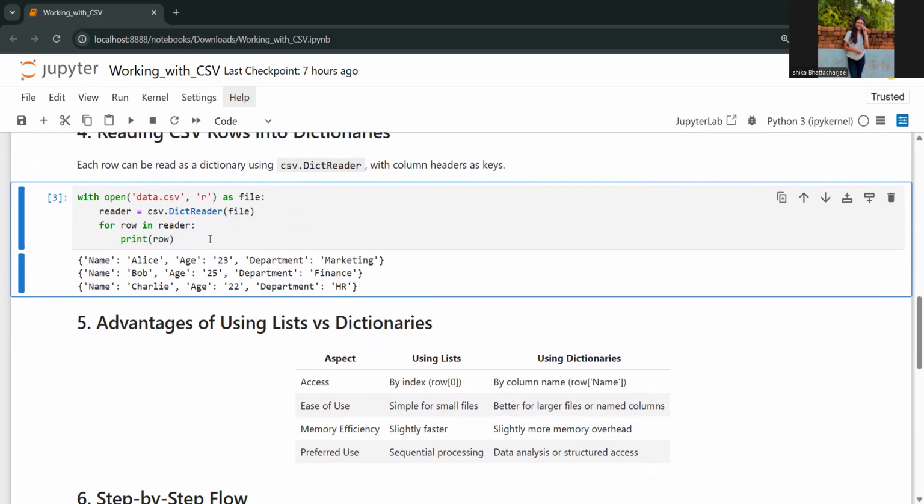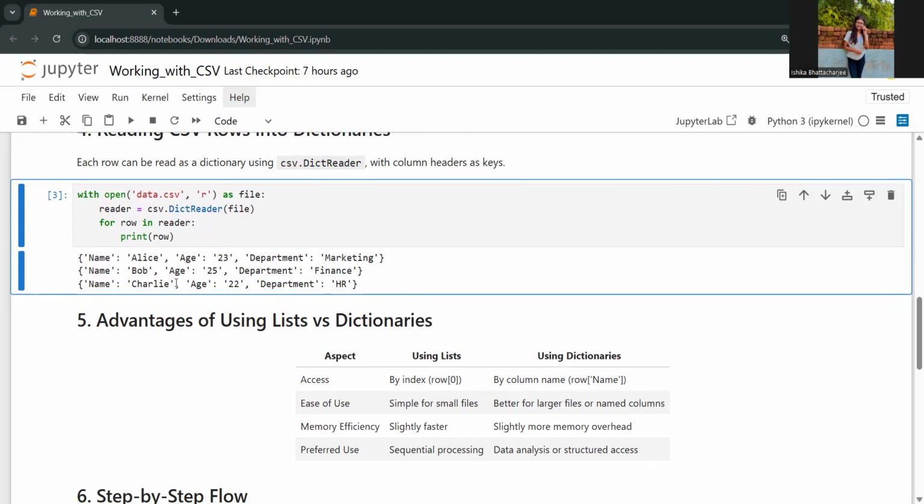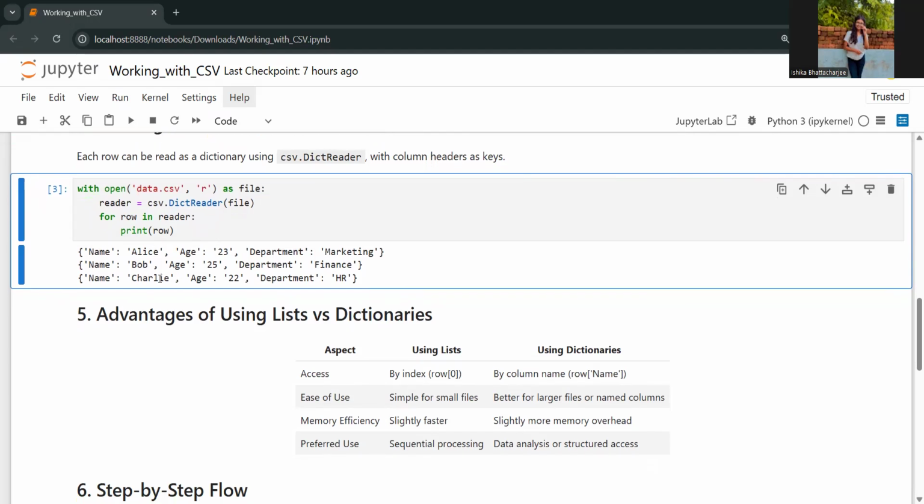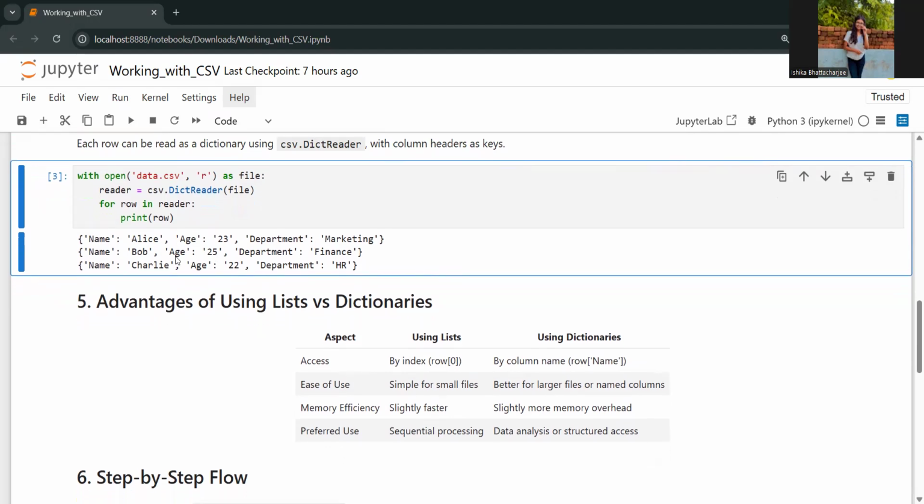Here you can see, when I print it, I am getting all my file content like a dictionary. The key is name and the value is Alice. Then the key is age, the value is 23. Like this for all the rows. So I have read all the data row-wise from my CSV file using a dictionary.